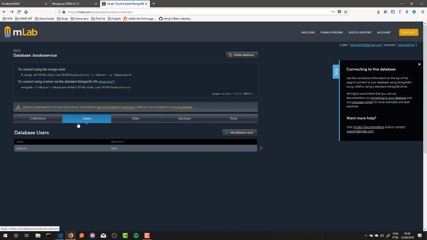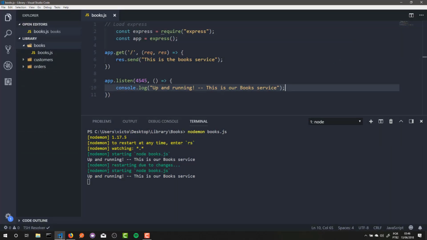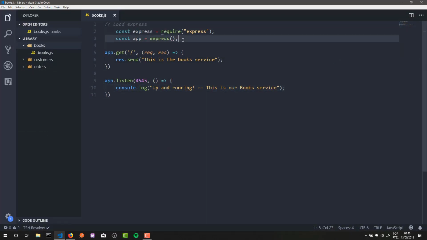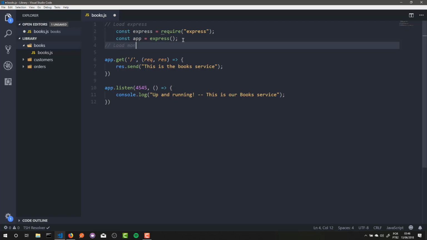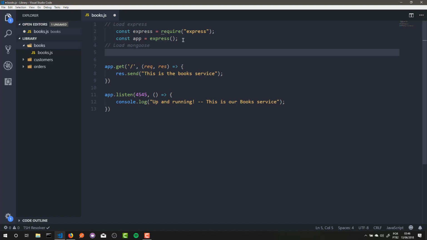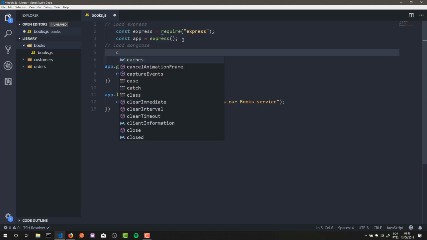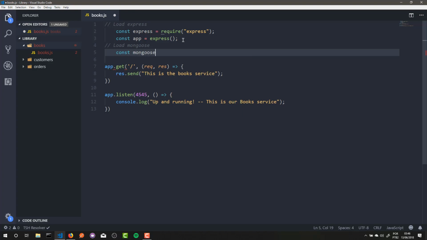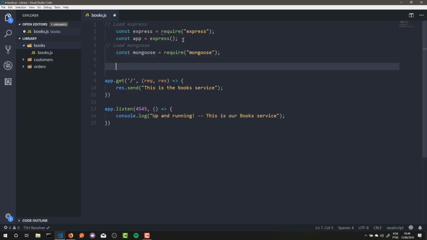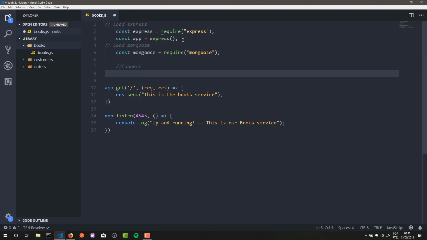Now it's time to connect our application to this database here in the cloud. To do it is pretty simple, all right? We need to get into our application and we need to load Mongoose. Mongoose is the module that will connect our application to our database on the cloud. So to load Mongoose is so easy. I will create a const, I will call it mongoose, and it will receive the module Mongoose. After that, I will use the function mongoose.connect to connect my application to one database.